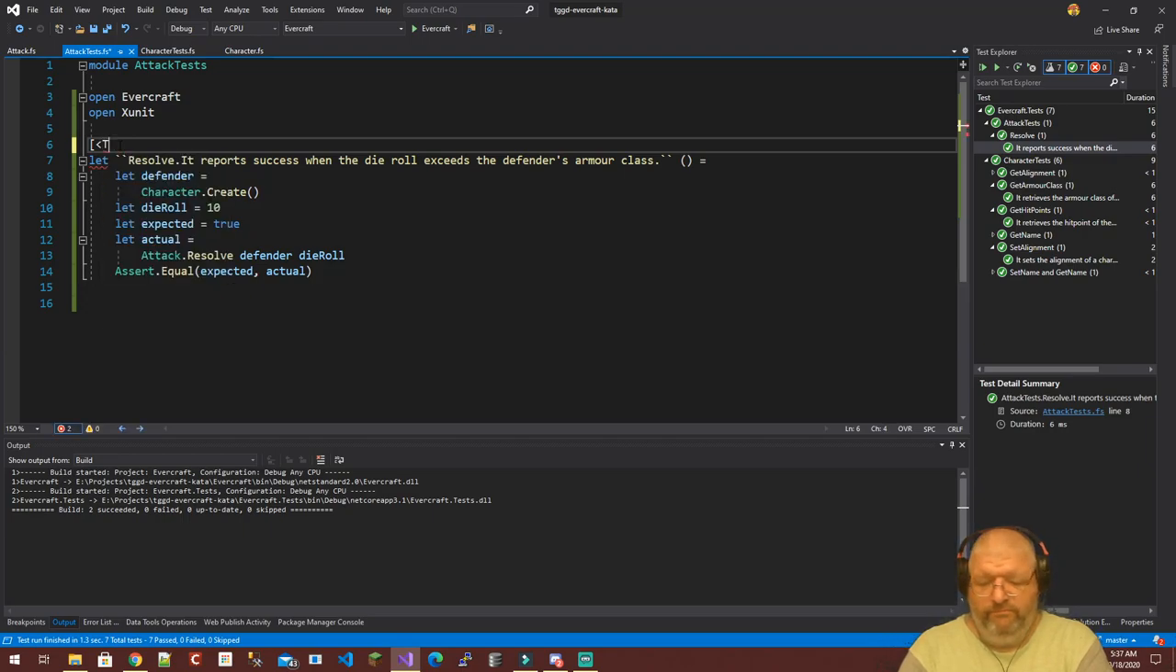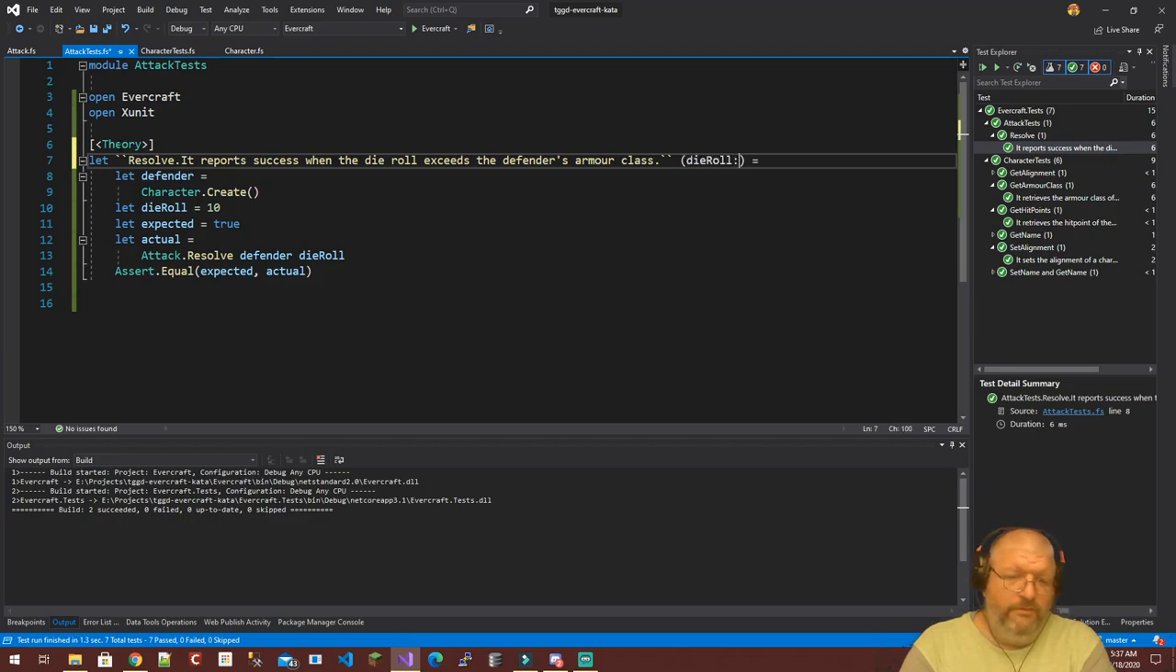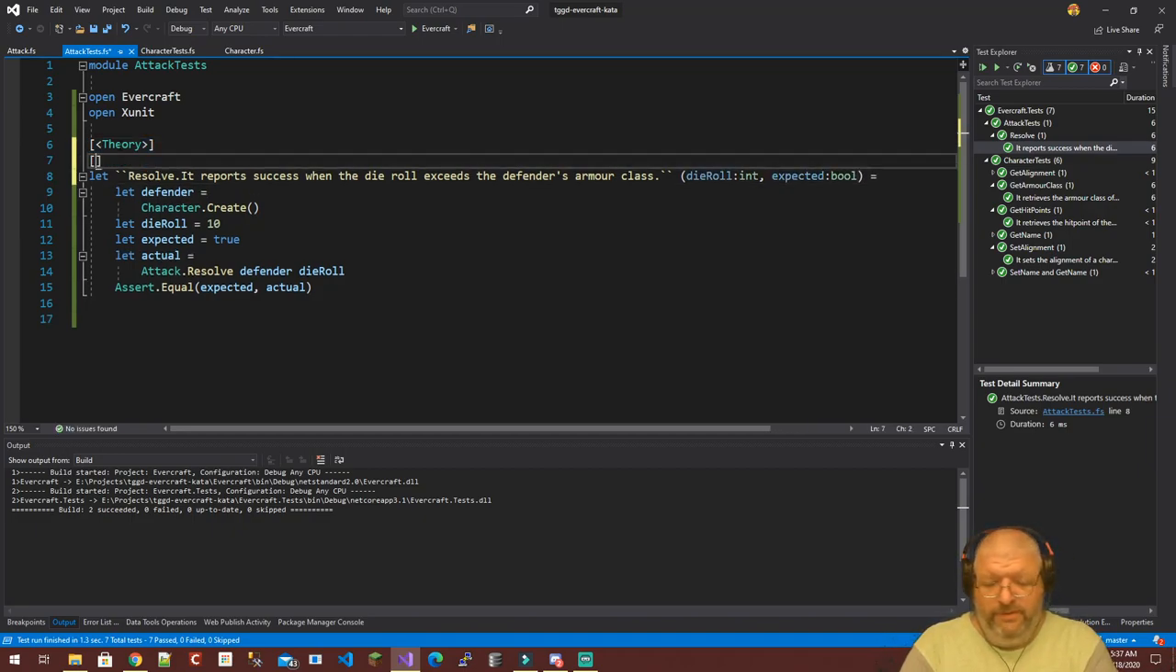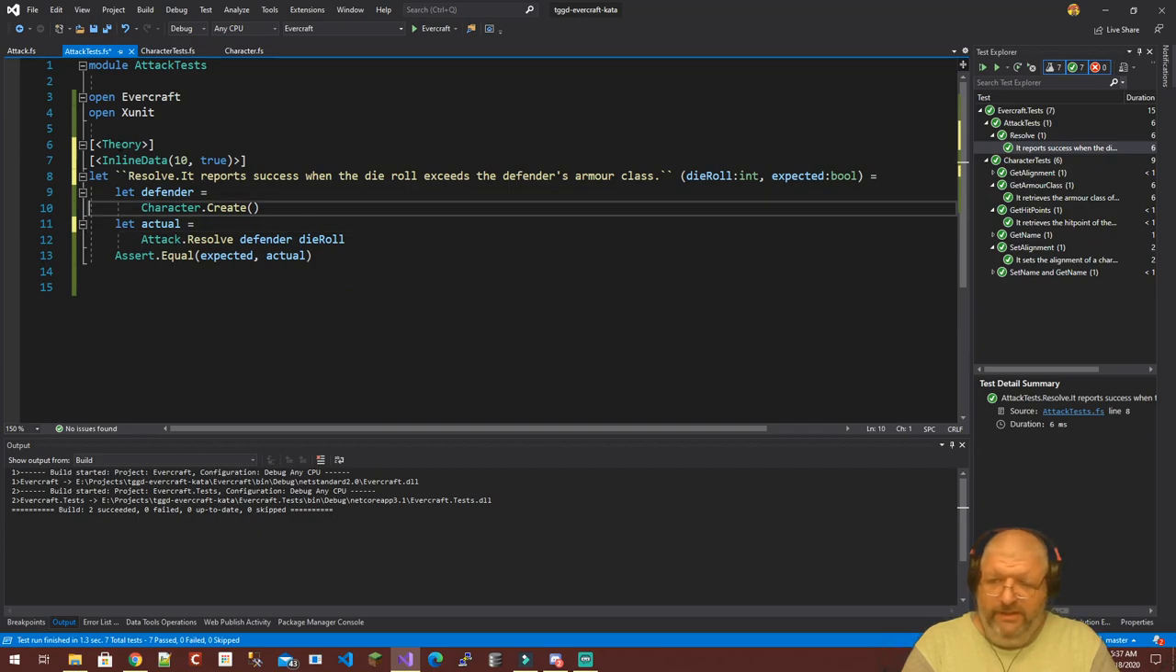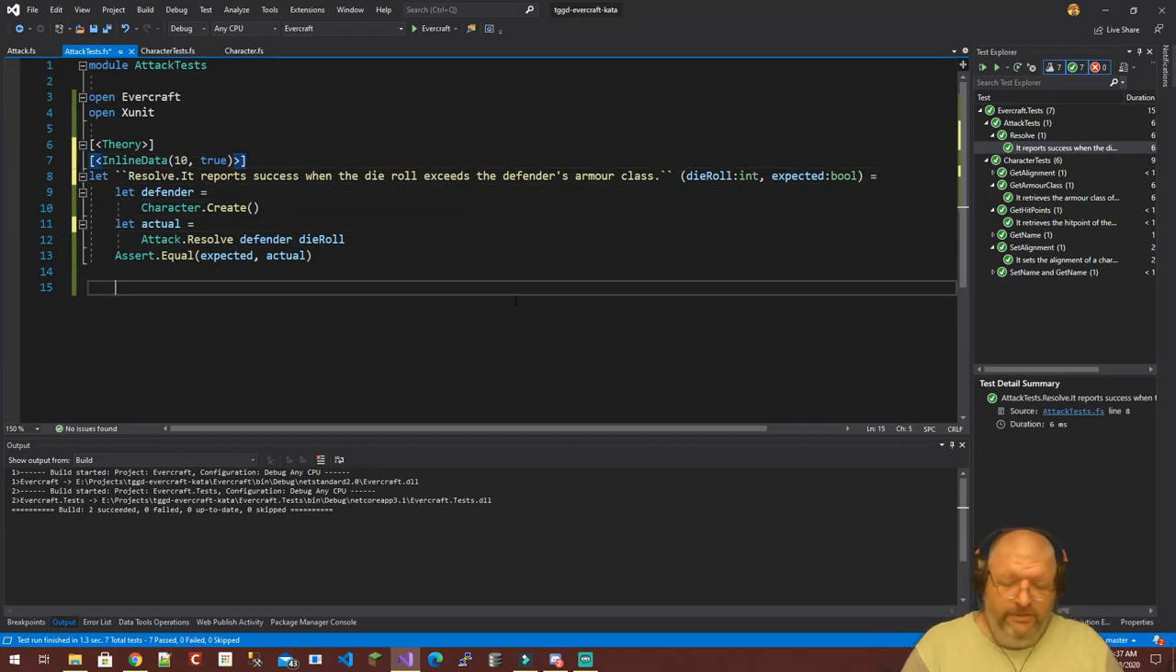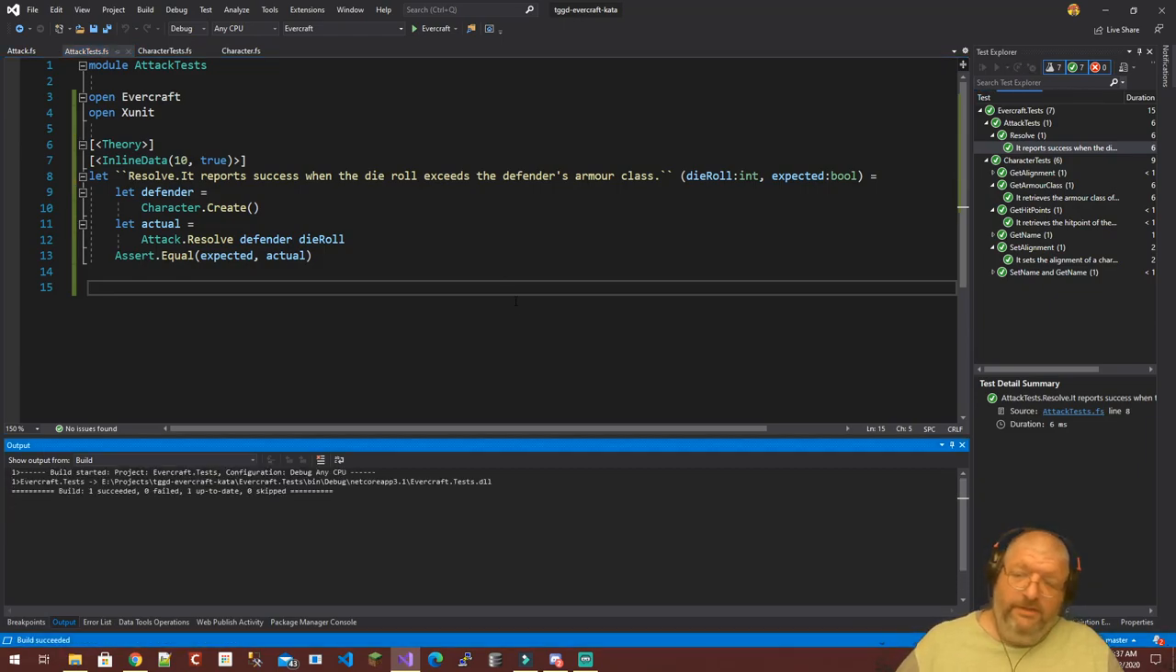Theory. And I'm going to have a die roll, which is an int, and expected, which is a bool. Put some inline data in here. Start with what we've got for our values. Don't need that, and we don't need that, because now those things come in from the inline data. Check to make sure that that still passes as we expect, and then we'll add a bunch more.